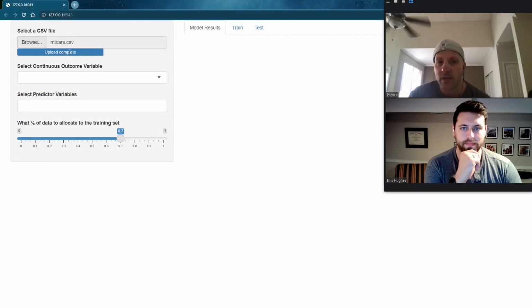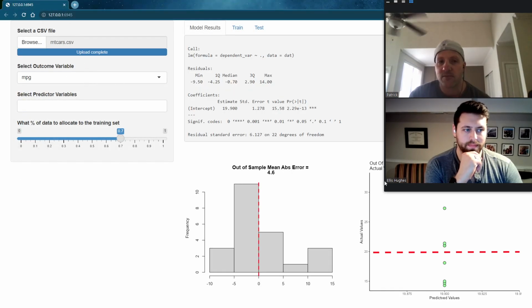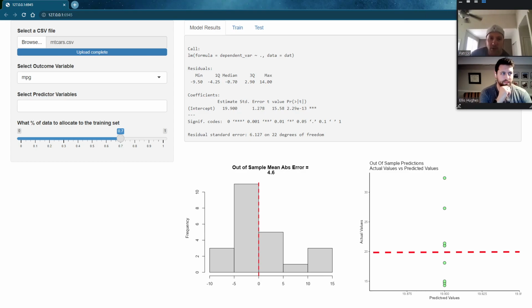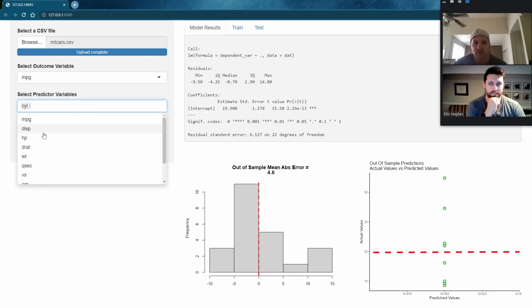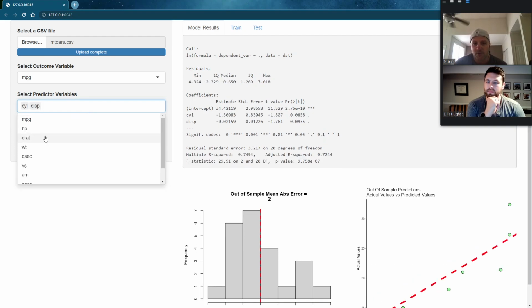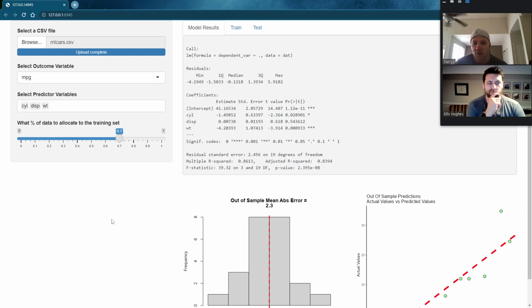If we add some data here, for example, we've got an outcome variable of MPG. You can see the model has been built, but it has no variables in it yet. So we're going to put some predictor variables in. And lo and behold, we get a model, and at the top of the page we can see the fit of that model on the training set.